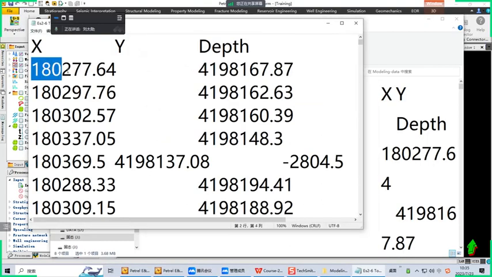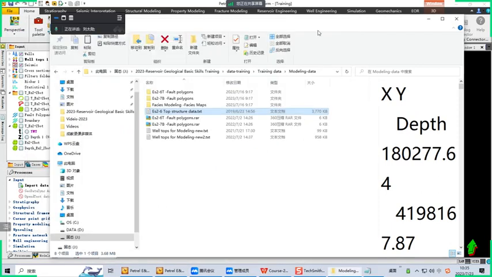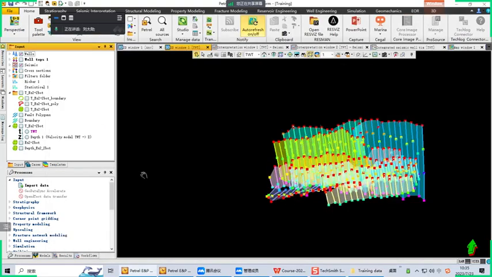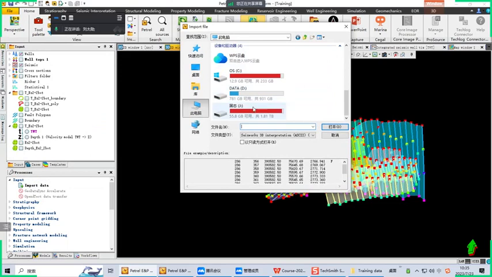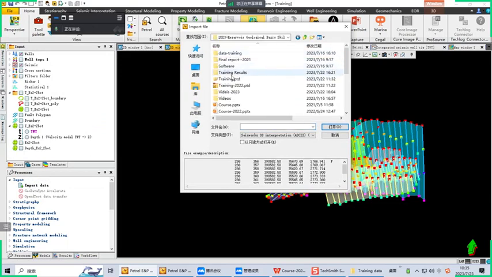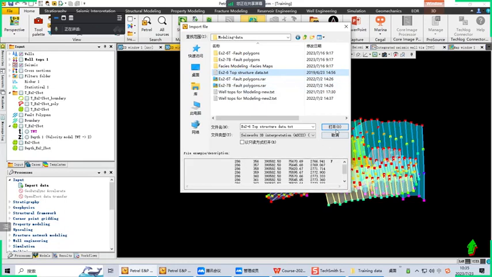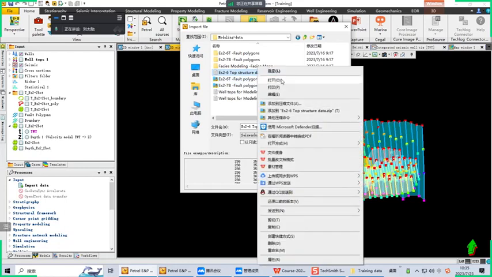Because in the data, the x coordinate, there's a prefix of 20 in the front of the data. Yeah, that's correct. Okay, now let's begin to import. Right click here, import. Just import, bring in your data here. Training data, and modeling data, structure point, and right click and open to.